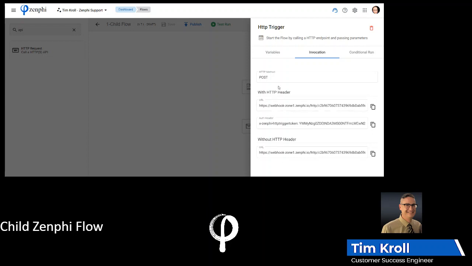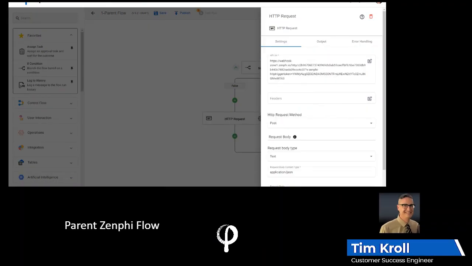In here, we have some information. We have a with header, we have a without header on the bottom, and then in the middle is the actual header. For our purposes, we're going to take the top one, the with header. So we're going to copy that to our clipboard, and then head back over to the parent flow. In that action that we put in there, we're going to paste the URL in the API URL field. The headers you can leave blank because this contains the header.